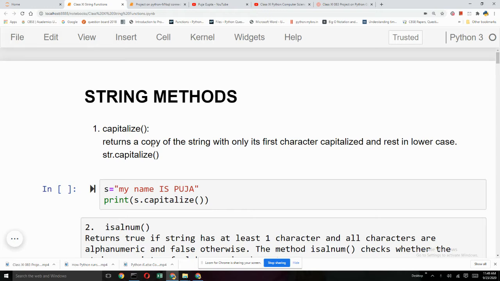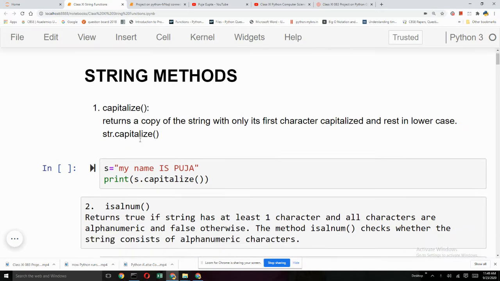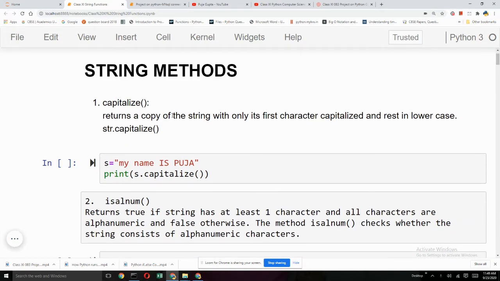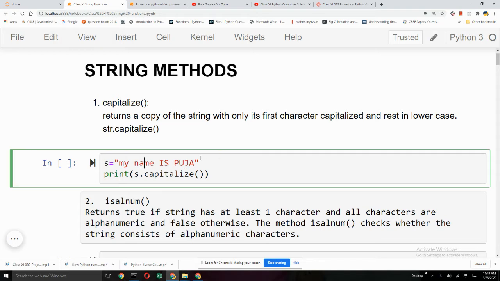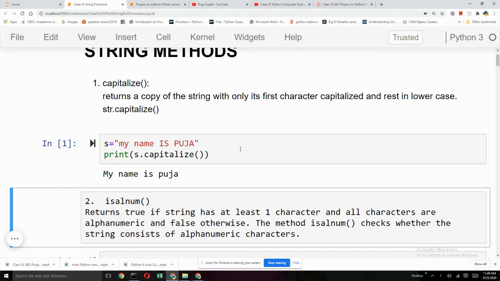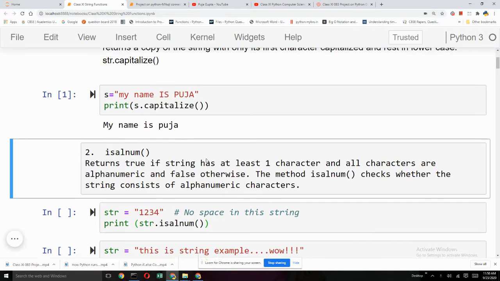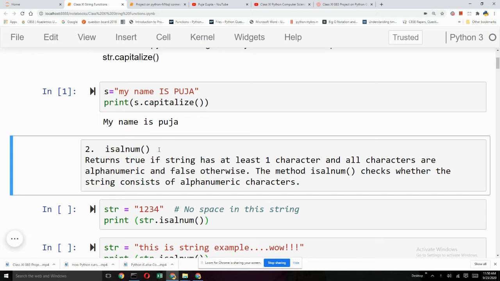The first method is capitalize. Capitalize will return a copy of the string with only the first letter capital and the rest all converted to lowercase. So let me run this for you. Here M will be converted to capital and the rest all will be converted to lower. This is capitalize.